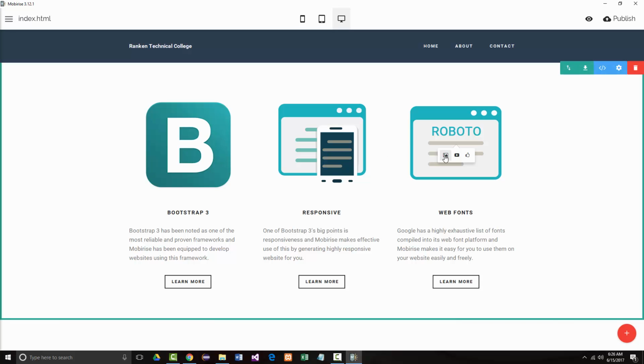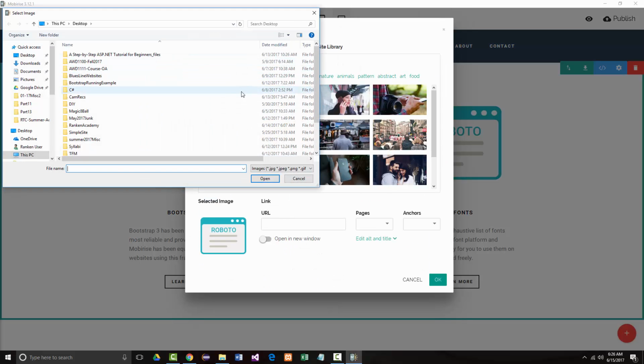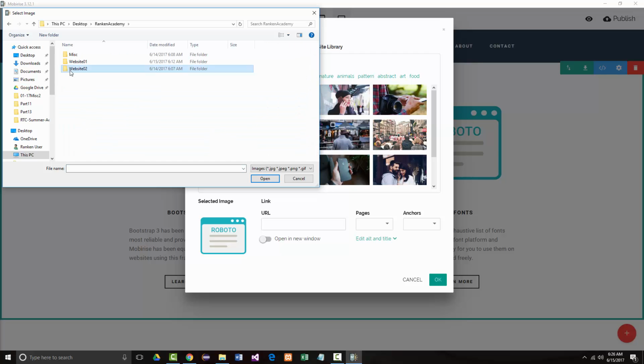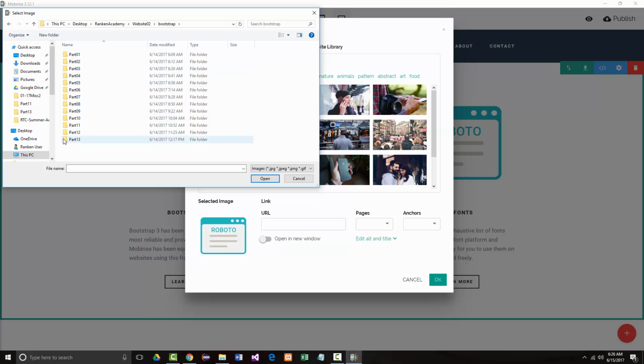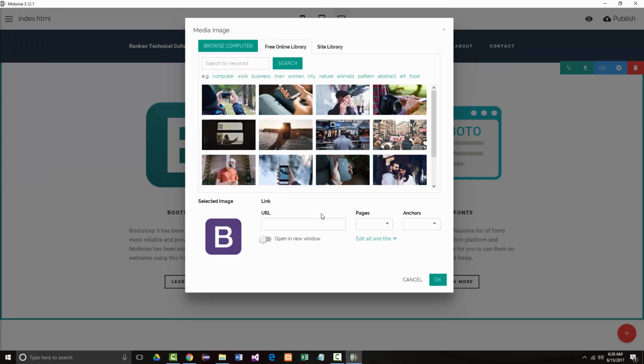So let's click on here and we'll go to Image. And we'll select Image. I'm going to browse my computer. And I'm going to go in Rankin Academy, Website 2, Bootstrap, 13 images, and I want that Bootstrap one right there. Open.